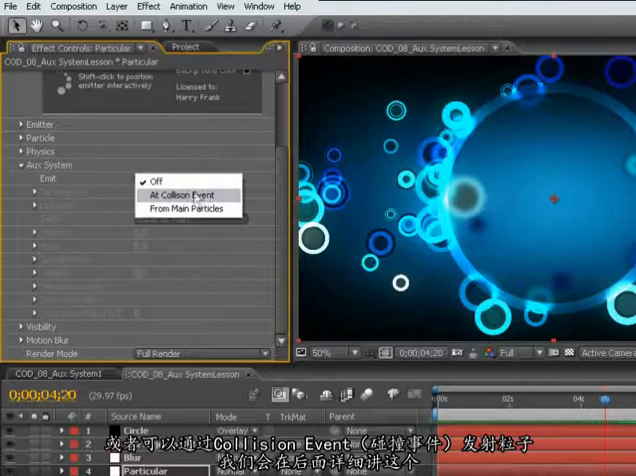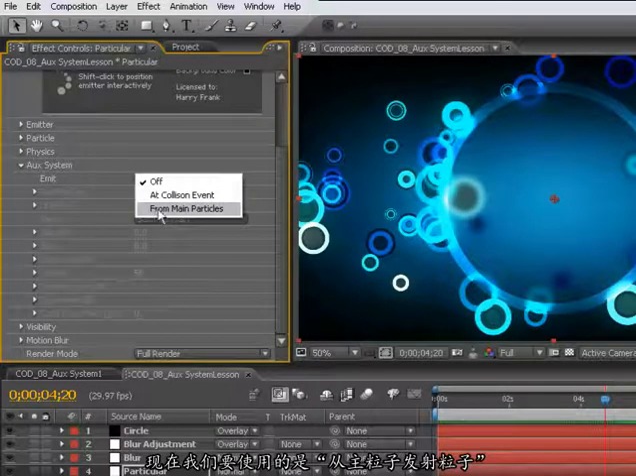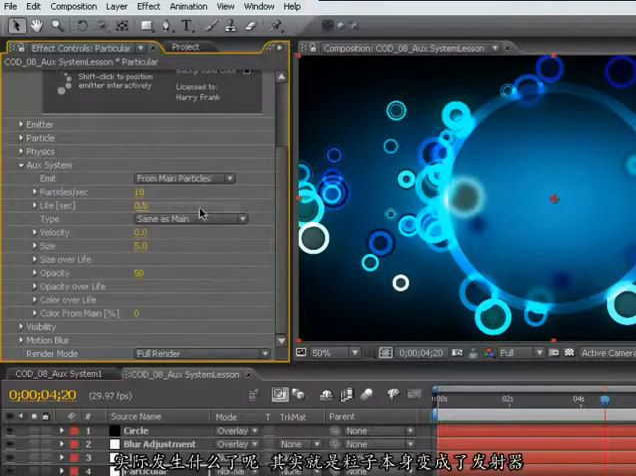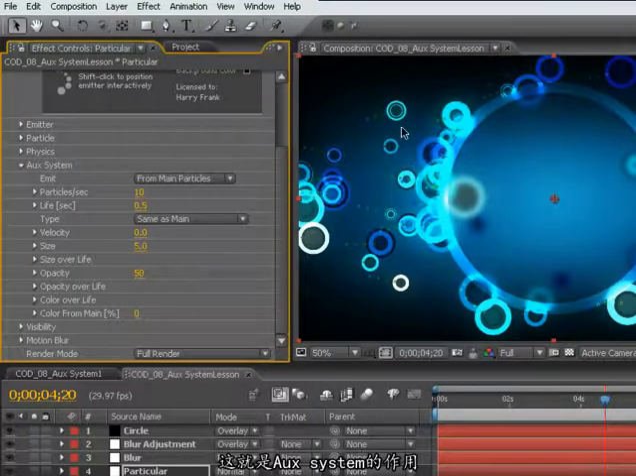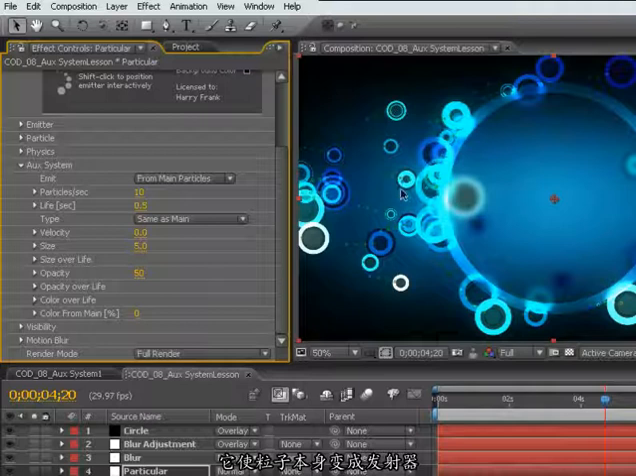And we'll cover collision events in detail later on, but right now what we're going to use is emit from main particles. So essentially what's going to happen is that our particles themselves are going to be particle emitters. This is exactly what the aux system does. It makes particles become emitters themselves.